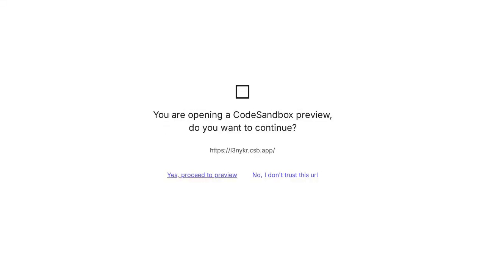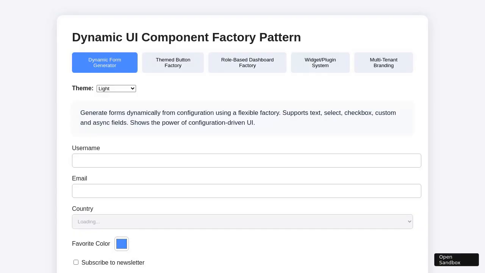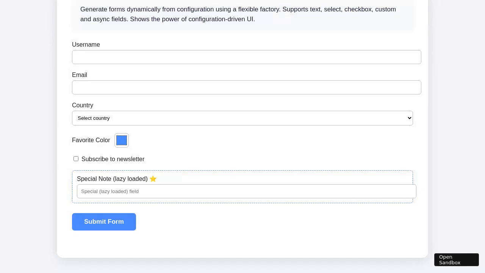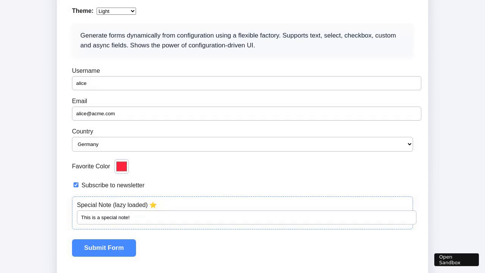The walkthrough begins at a live application showcasing the factory pattern powering dynamic UI component generation. The screen reveals a section titled Dynamic Form Generator, accompanied by a brief description and a form with various fields. The focus shifts to the form inputs.